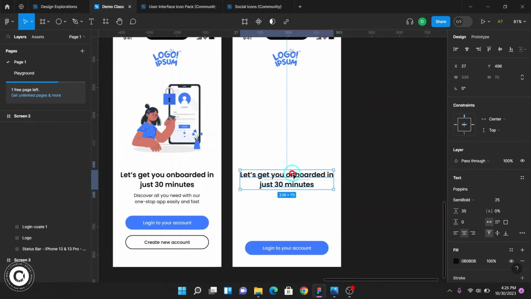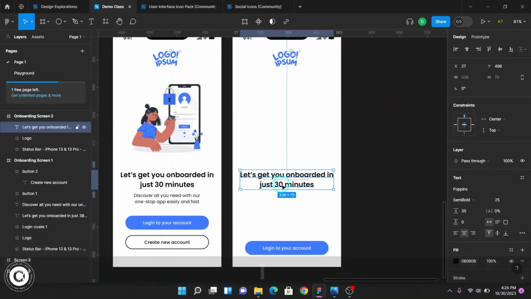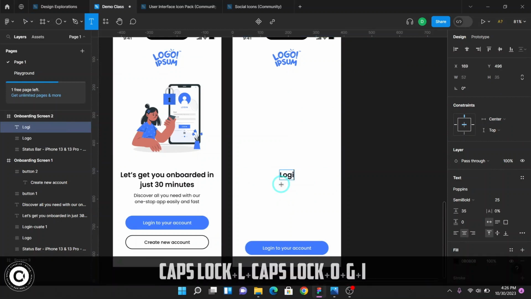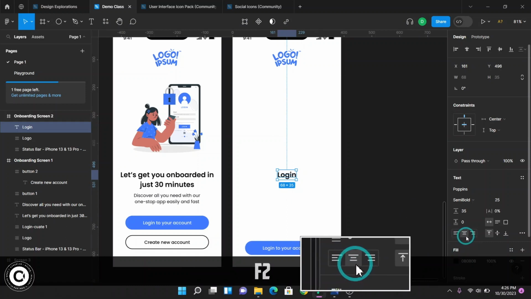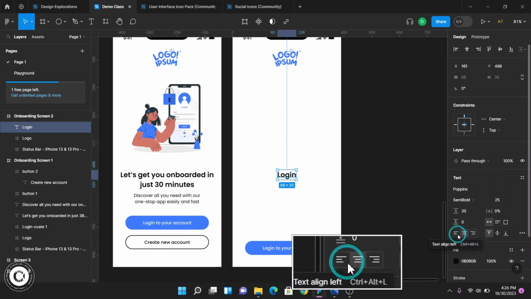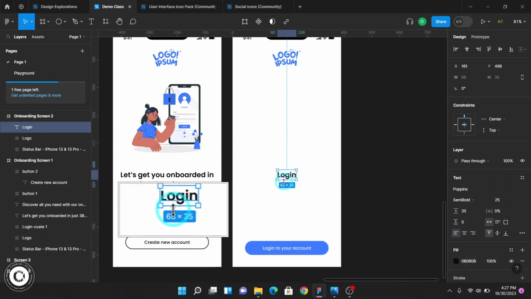I'm using the same text. Since it's the same size, just press T on your keyboard, remember, and type login. I'll change the text to align to the left, in case you need to change what we have.